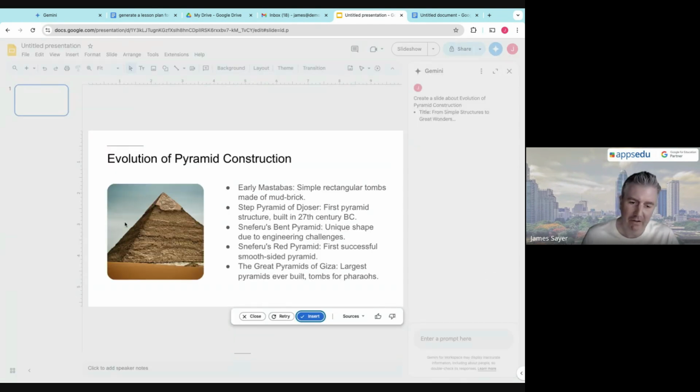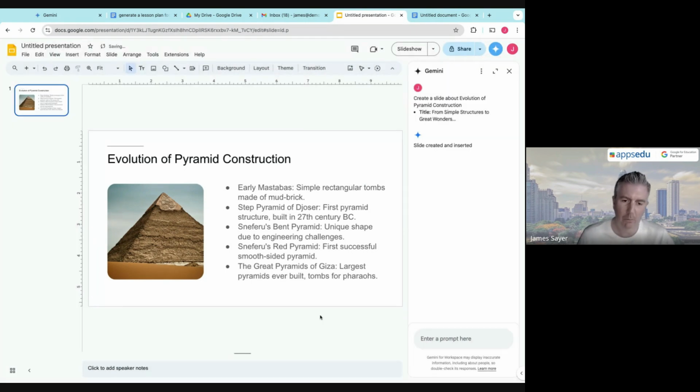Okay, and there we go. It's created a slide outline for this specific slide. What we can do now, we can retry this, we can rebuild this. We can actually show the sources. Well, there are no sources here because I haven't included anything from Drive, but I'll show you how we can do that in a few moments. We can go ahead and insert this. And that's how you can build your slide deck.